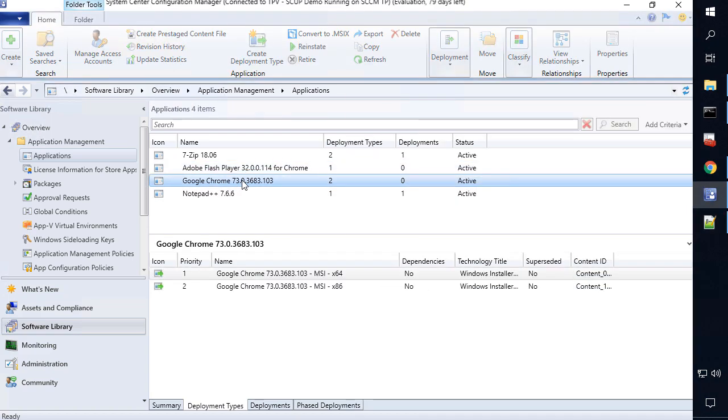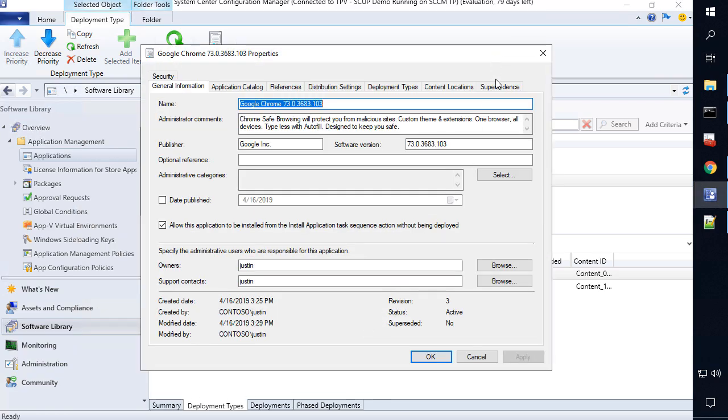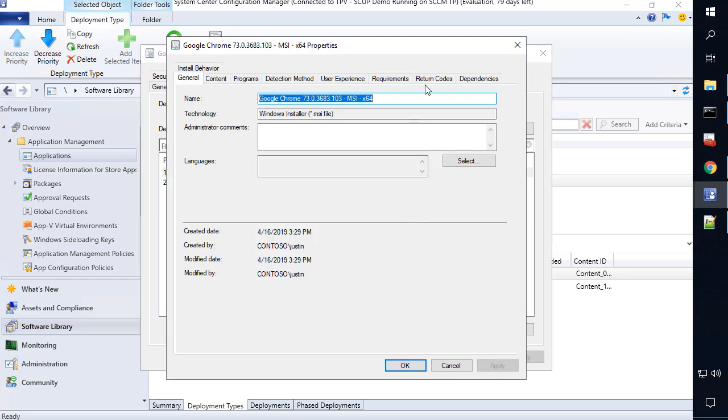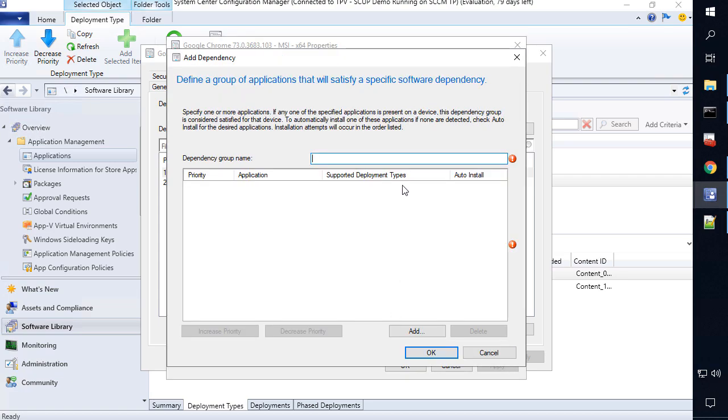All right, so we're going to come back to Chrome, and I'm going to go ahead and do properties of my application. And then we want to go to deployment types within the application. And I'm going to choose my 64-bit Chrome MSI installer deployment type. And then we're going to click on dependencies. So dependencies are things that would have to be installed prior to the application being installed that we're looking at for the deployment type. So in this scenario, we want to make sure that Flash Player for Chrome is installed as a dependency.